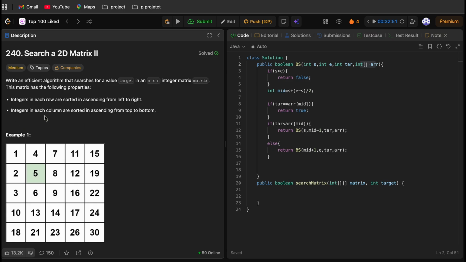And integers in each column are sorted in ascending order from top to bottom. Okay, so the columns are also in ascending order. See this, 1, 2, 3, 10, 18, and 4, 5, 6, 13, and 21. Both of them are sorted. Rows are also sorted and columns are also sorted. What we have to do is find the target in an m cross n matrix.